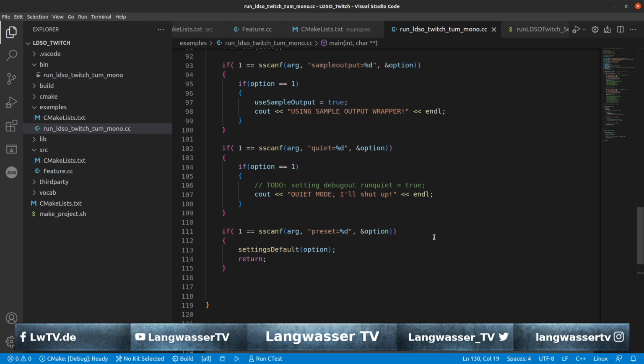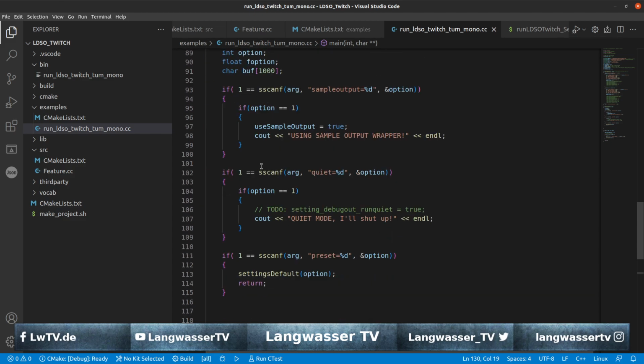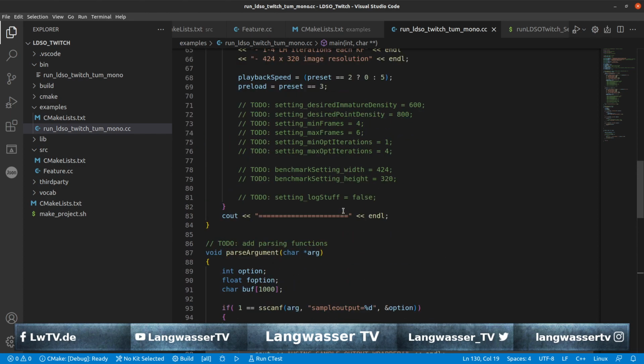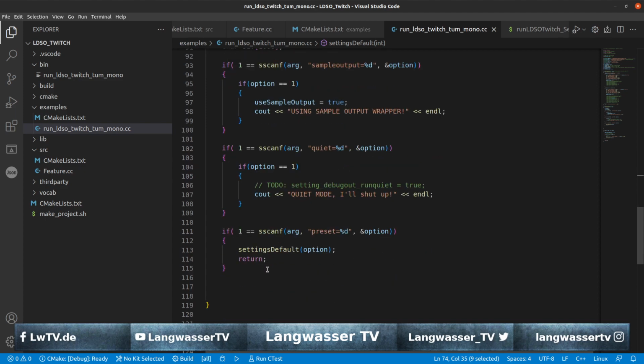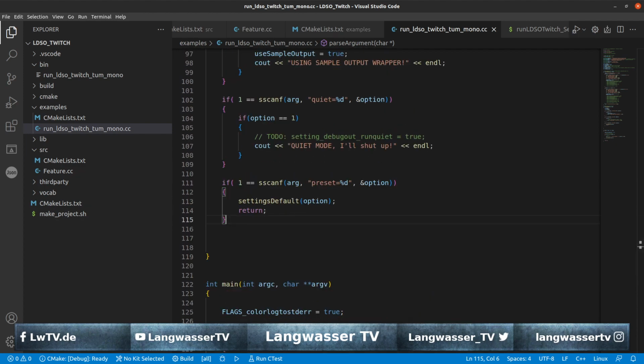Okay, it starts to get quite complicated, but I think it's still manageable. It's just a few if statements. And of course the confusing part is what kind of settings do we have and what do they actually mean? So what is this min frames and max frames? How does this relate to the usual operation of the LDSO? We'll find that out during writing the code. But for now, we take it as given.